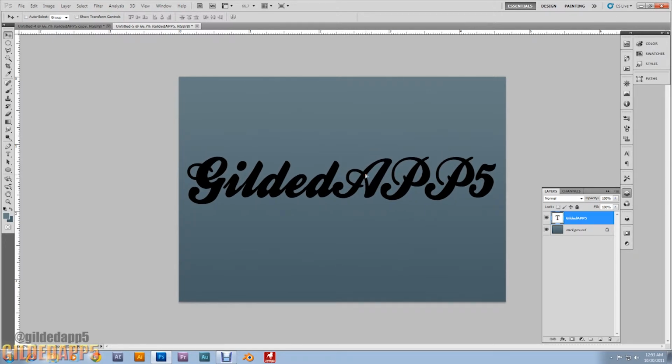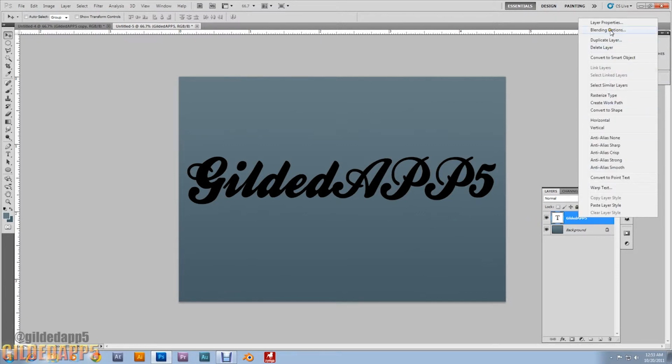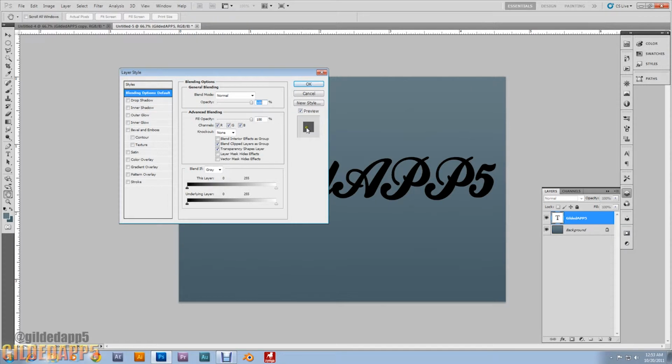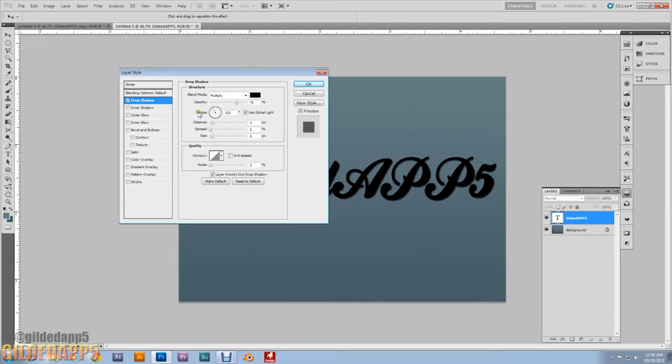Okay. And now what I'd like you to do is go into the blending options, and we're going to add a drop shadow. Alright, and we're going to set these settings at overlay, angle 120, opacity 75, distance we're going to set to 1, spread we're going to set to 2, and the size we're also going to set at 2.